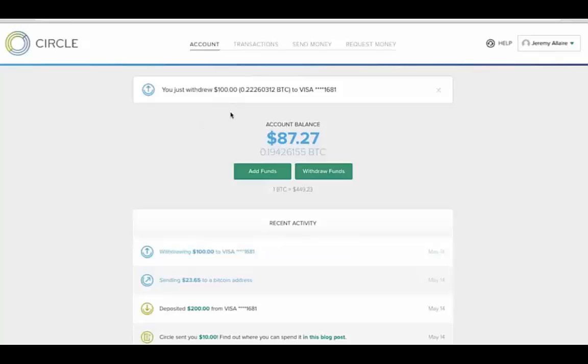We just withdrew $100. It's in the process of being sent into that Visa debit card, which is also really great. So if multiple people are using this, you can instantly add funds, have it converted into digital money, send that to other users, and then they can take it right onto their debit card account.